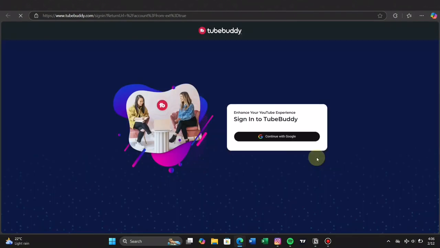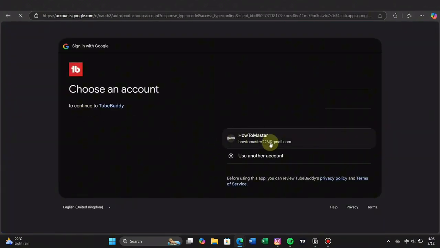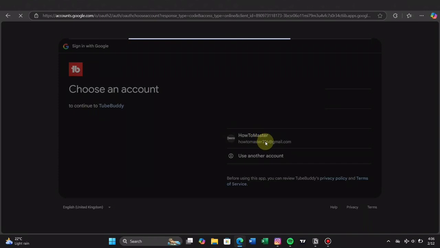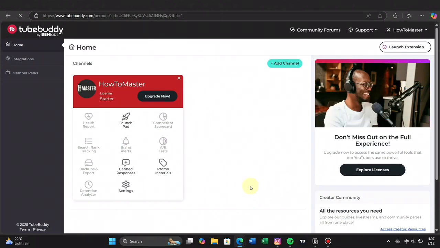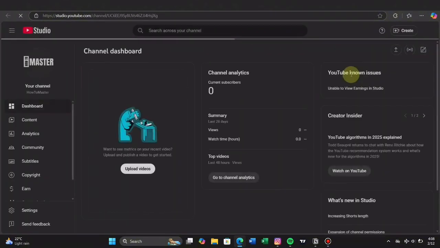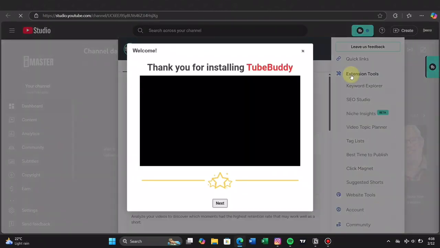Then log into your YouTube account with the new channel you want to use. And TubeBuddy should then be able to automatically detect your channel. And once it does, a prompt will then come up to authorize access. So you simply have to click authorize to grant TubeBuddy access to your new channel. And that's it. So that's simply how to change the channel TubeBuddy is connected to.